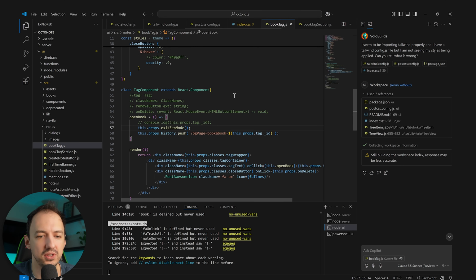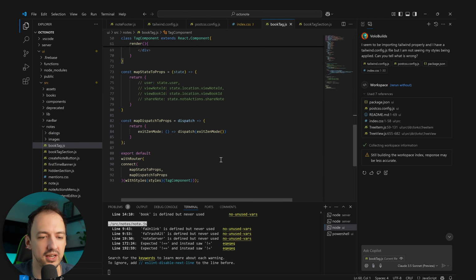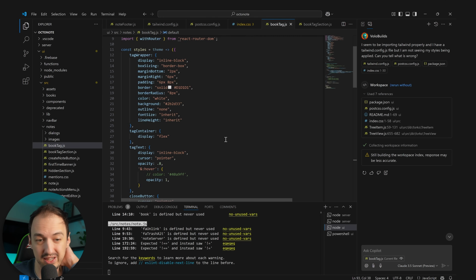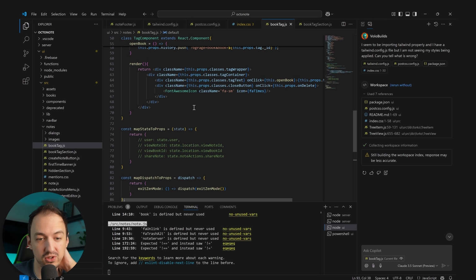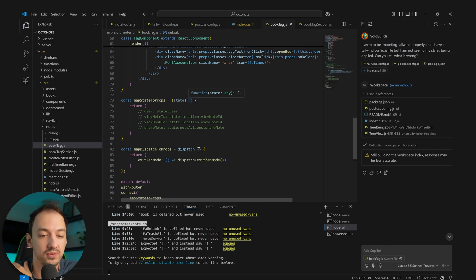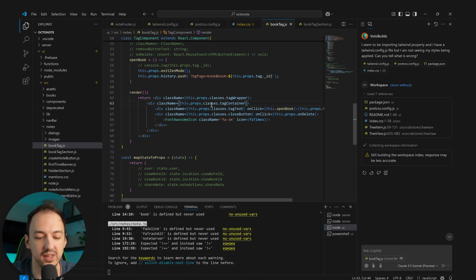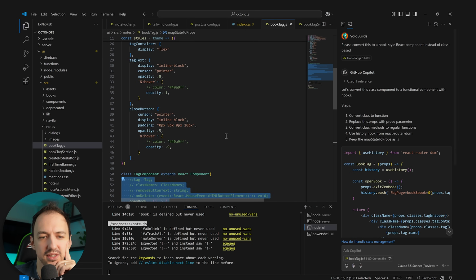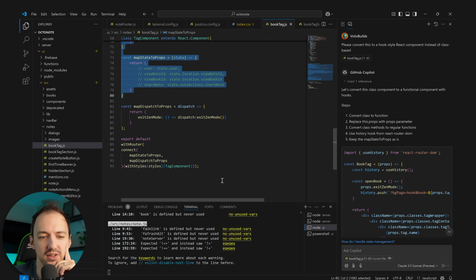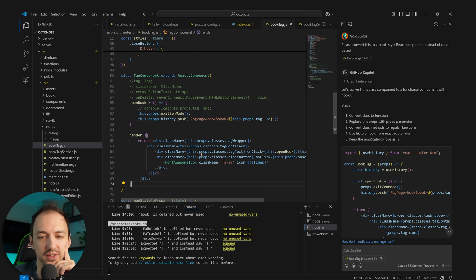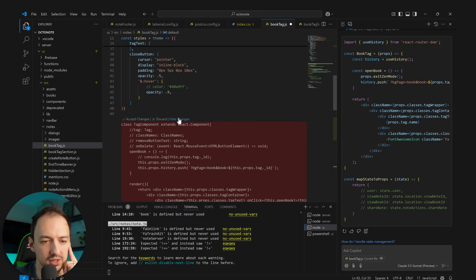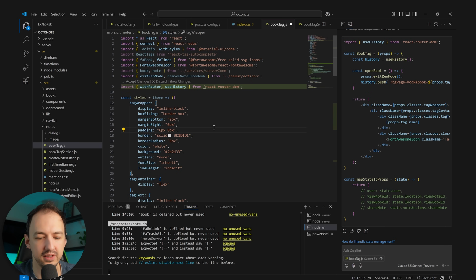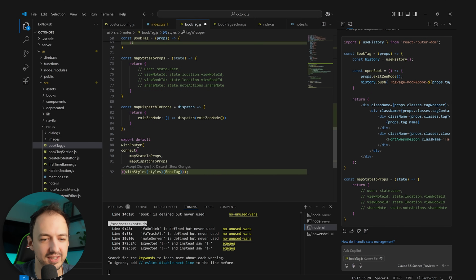Let's go to book tag and let's see if it can, this is a file that's only 100 lines. Let's see if we can turn this into more of a hook style React component instead of this class-based thing. Again, it looks like it's picking up on specific lines, which is a bad idea because it also needs to reference all of these other pieces that are relevant to my request. Okay, so generally speaking, that looks okay. Let's go ahead and, oh, right, there's no control enter, so I'll accept each of these.